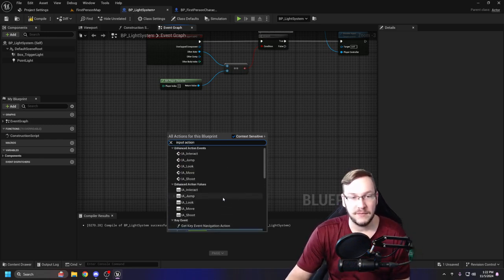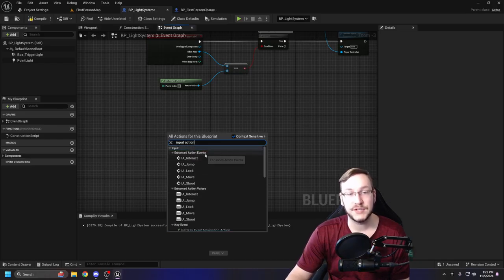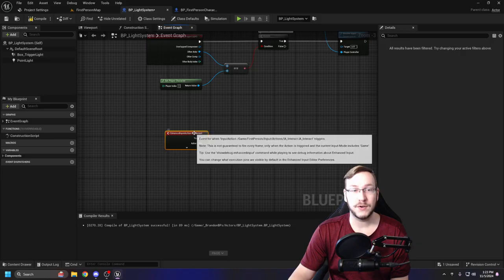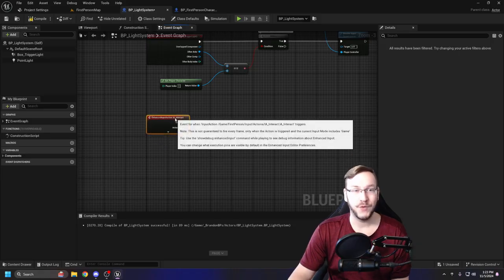And you'll notice that we have a couple of things here. We have enhanced action values and we have enhanced action events. However, if you've been paying attention to the terminology, you'll know we want the event. Remember, events are red. It means something happened. We need to run some code. So if you look, we have our input action of interact. So I'm going to click it and notice we get a red box here for when we press F.